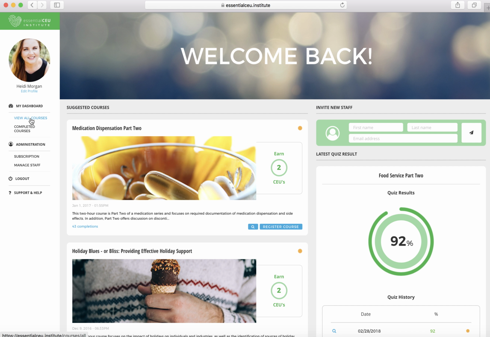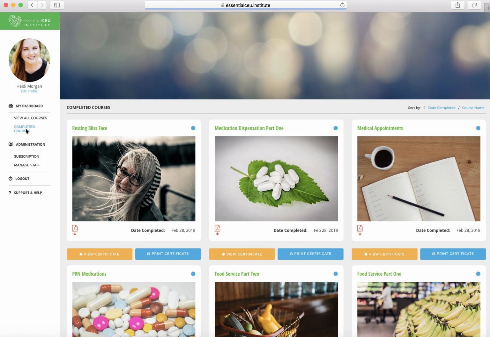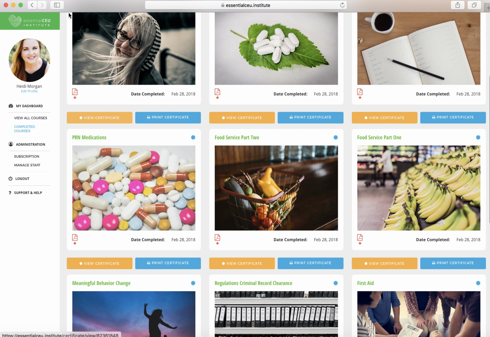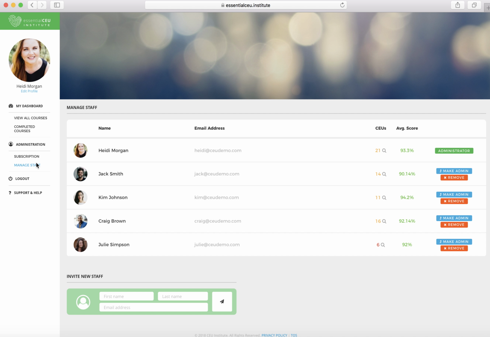I can also see my view courses dashboard. I can also look at what my completed courses are, so you can see how many courses I have completed. And if I were to go to the Manage Staff screen, I would be able to see both my performance and the staff that I supervise. On that screen, it's pretty cool.